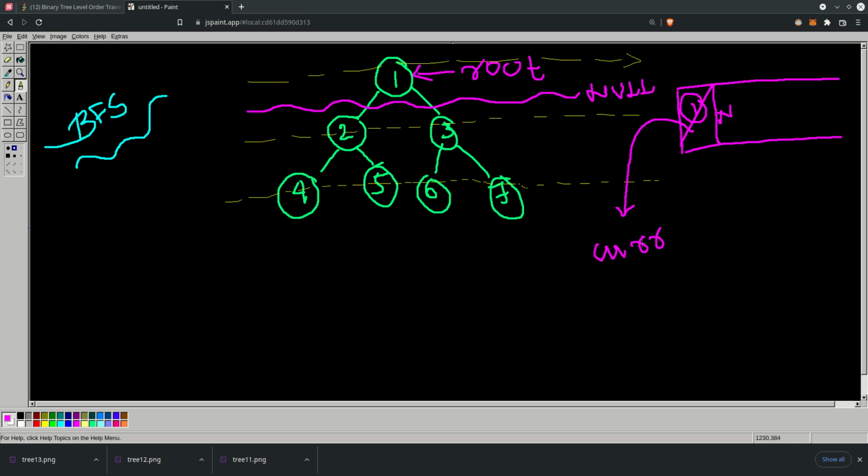If this queue is not empty, at this time our current node holds the reference of node 1, and our current element is holding the address of 1 in this case, so it is not null. First thing, it is not null. If it is not null, first I am going to push the left child of this current into the queue. So hence I am going to push 2 inside this queue.